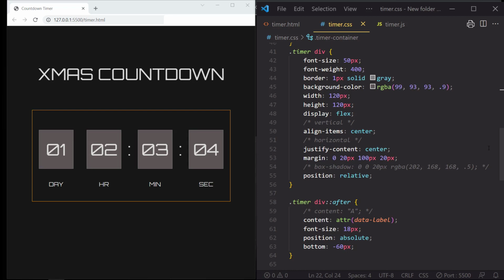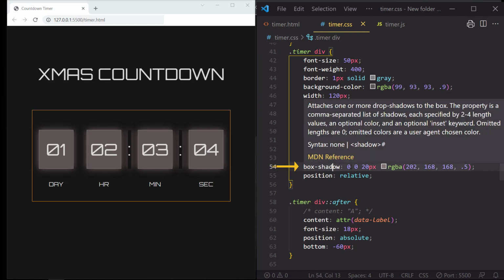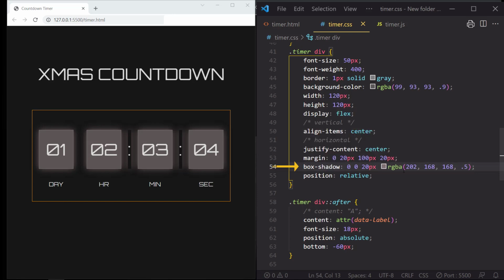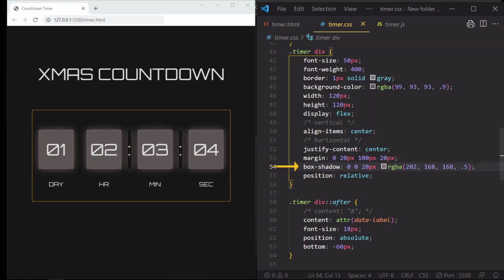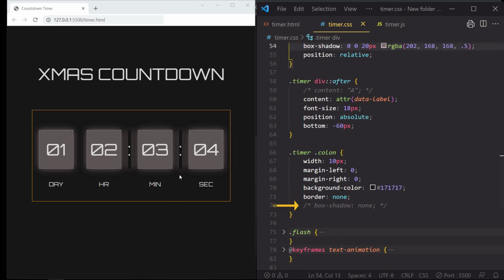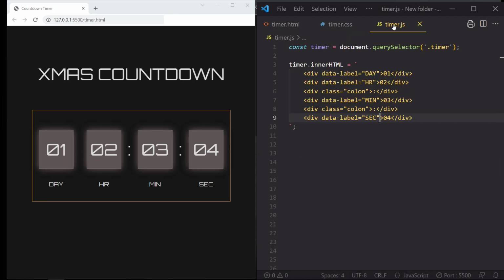So go to the selector timer div and set the box shadow property to 0 horizontal offset, 0 vertical offset, blur radius of 20 pixels, and RGBA of 202, 168, 168, and a transparency of 0.5. And then remove the box shadow of these columns by setting it to none. Alright, finally, our user interface is done. Now, in order for a timer to really come alive and to work as you would expect it to, it needs more JavaScript code. So let's head back to timer.js and talk about the date object.